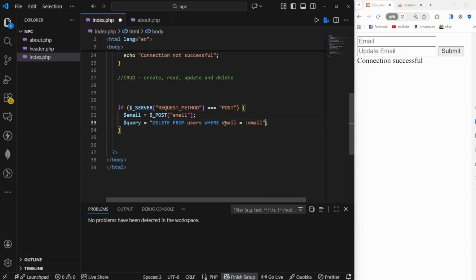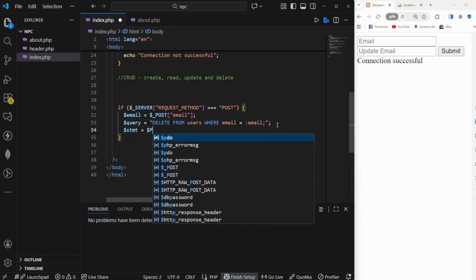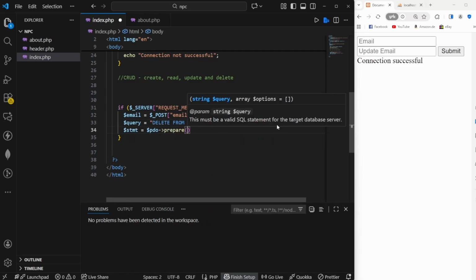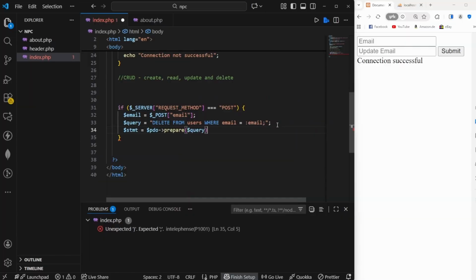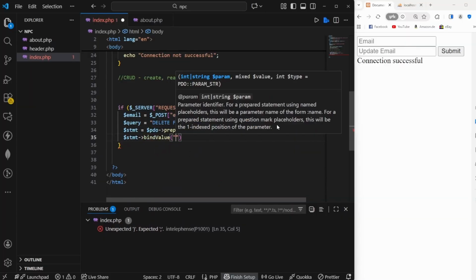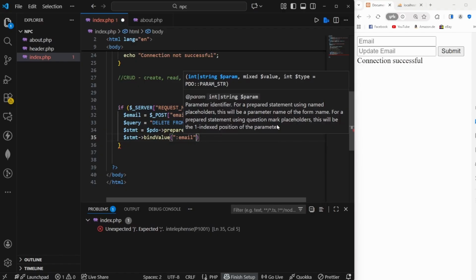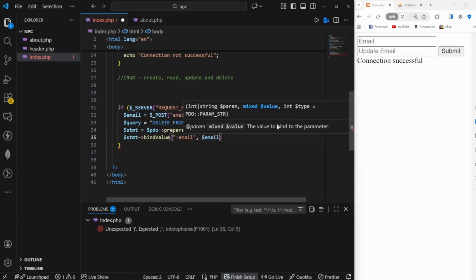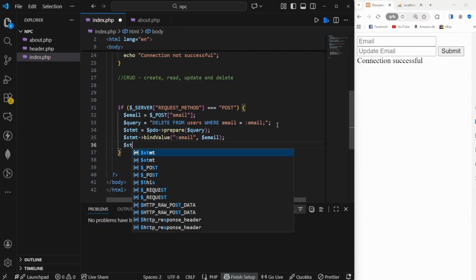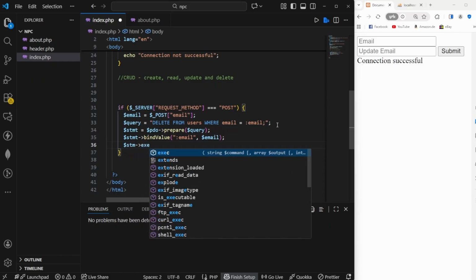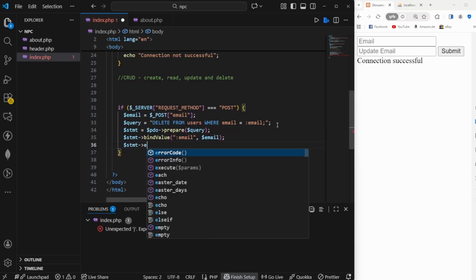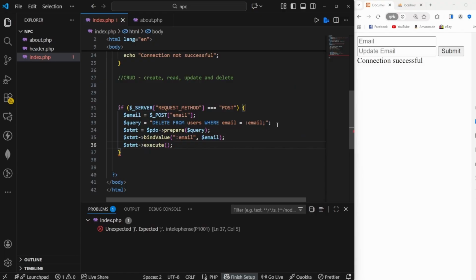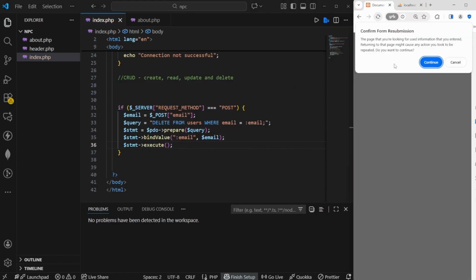So again, we have a placeholder value right here for our email. So we need to prepare the statement. Again, we say statement is equal to PDO, prepare. We're going to prepare our query. We're going to say statement bind value to our email placeholder. We are going to bind the value of our email. And now we're just going to say statement, and we're going to execute our statement. Let's save that one. Let's reload the page.